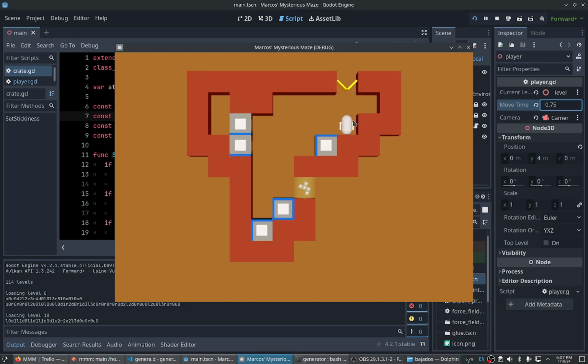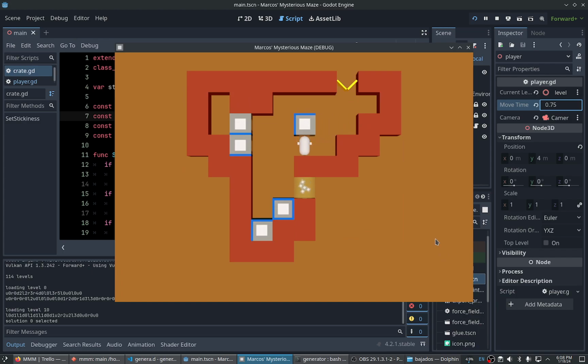Let's load random levels. Hello. I don't know if you can hear, but my cat is here. Meili. Shh, Meili. Shut up. Okay.